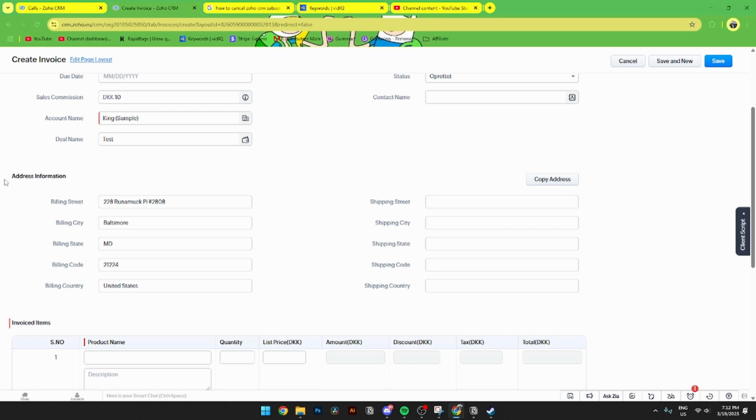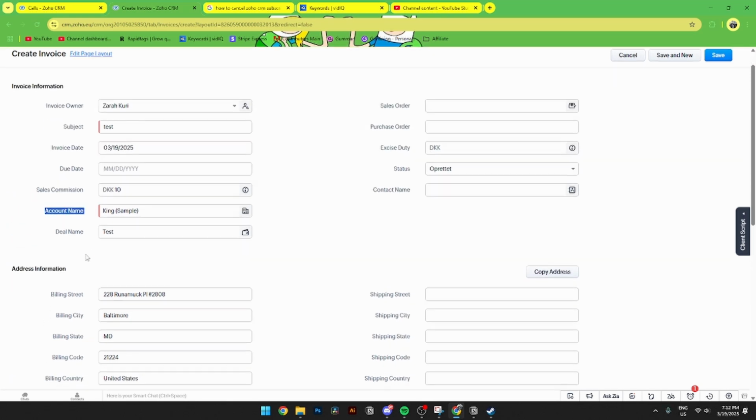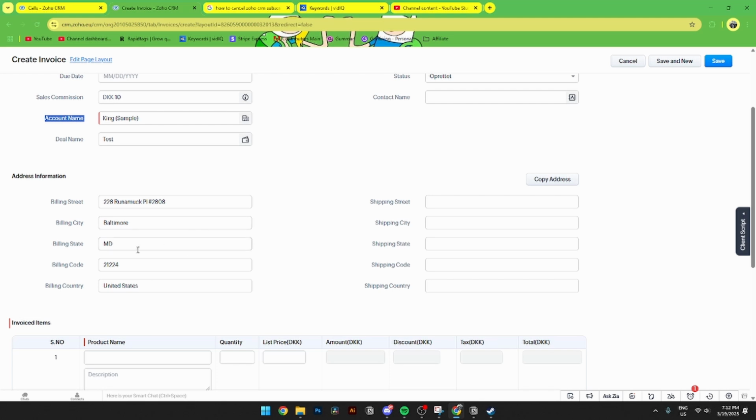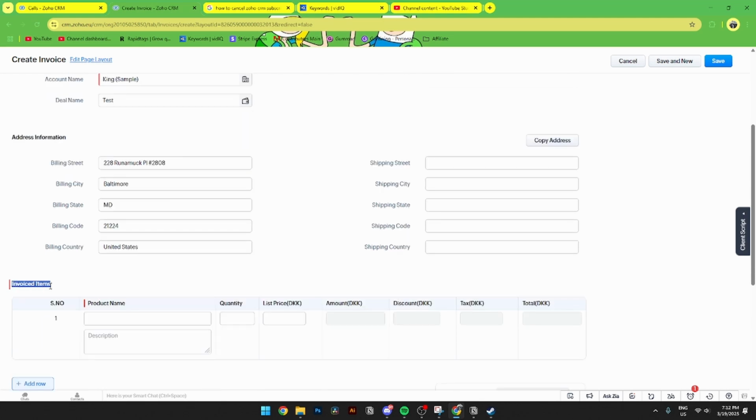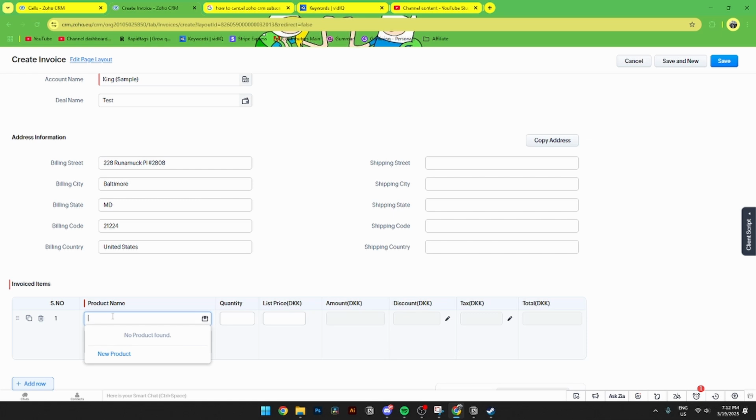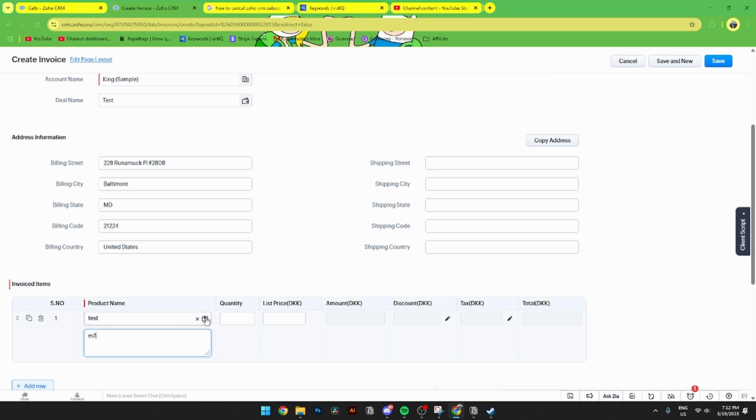Then down here you can also add the address information. But if you choose an account name, it will automatically be selected down here. Then from here you can also add invoice items, and here you need to add in the product name for your invoice. You can also click Create New Product down here if you don't already have something.